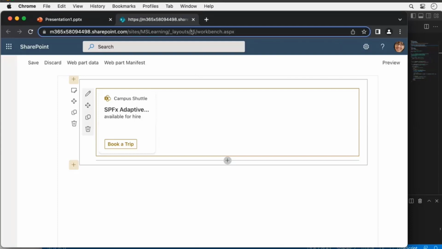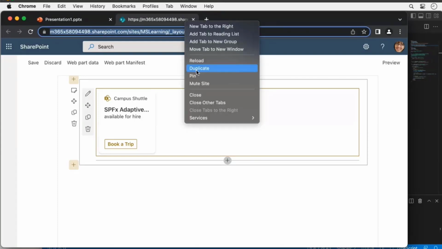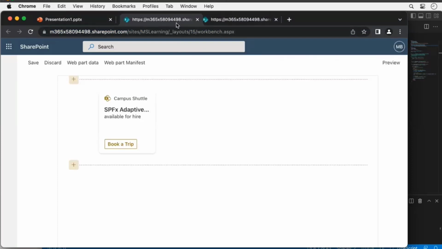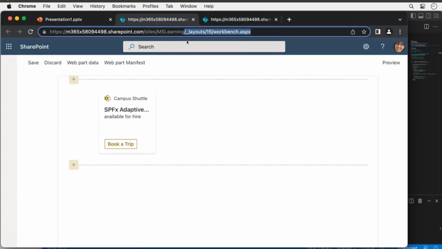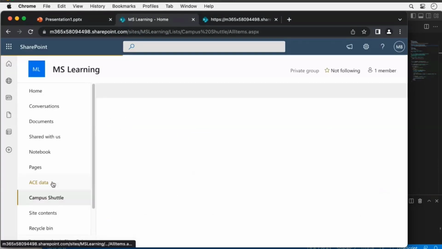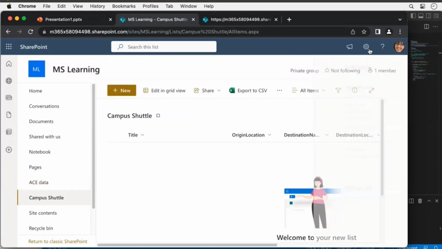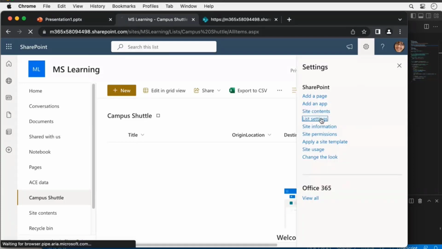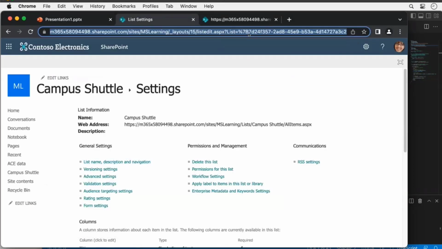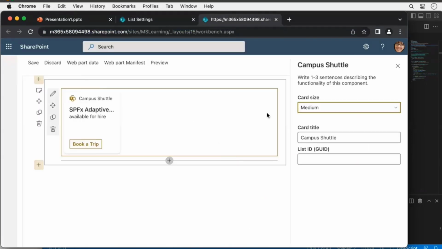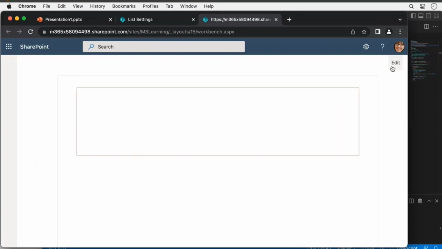So everything is going to be stored in a SharePoint list. What I need to do is first configure this and go grab the list ID. So let me go to my list called Campus Shuttle, and I need to get the list ID for this. I'll do that by jumping over to the list settings. I'll then grab the ID for my list, which is here in the URL. Copy that out, come back over here, select edit, paste it in, close it, save, we're in good shape. Now let's switch over to preview mode.